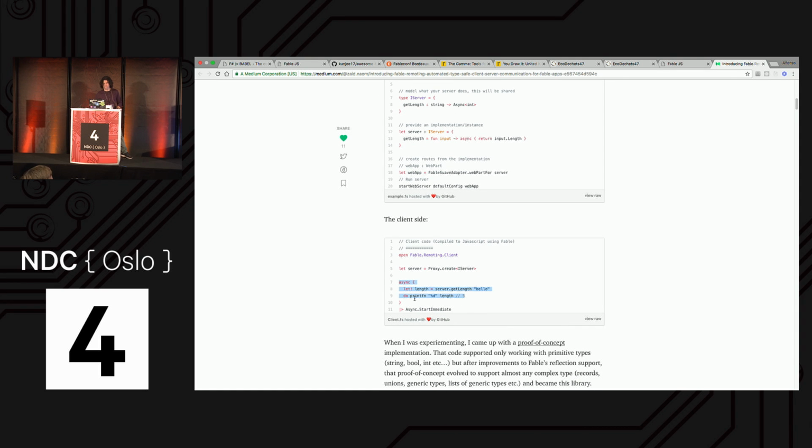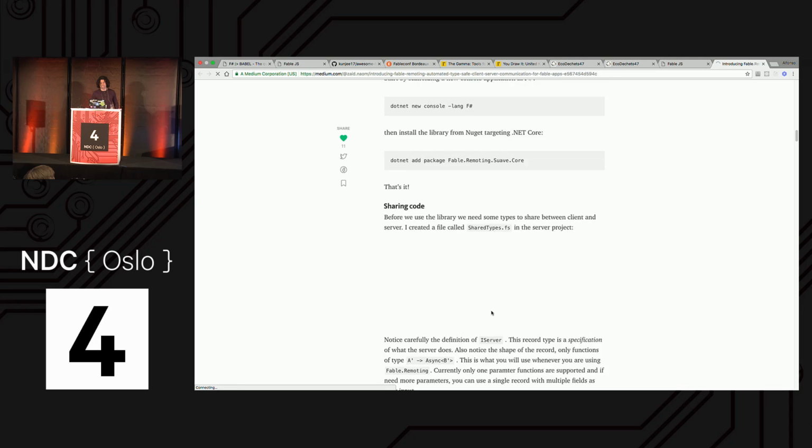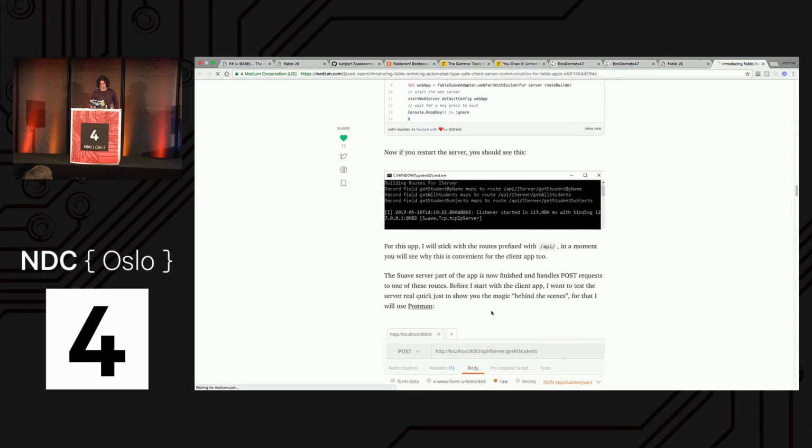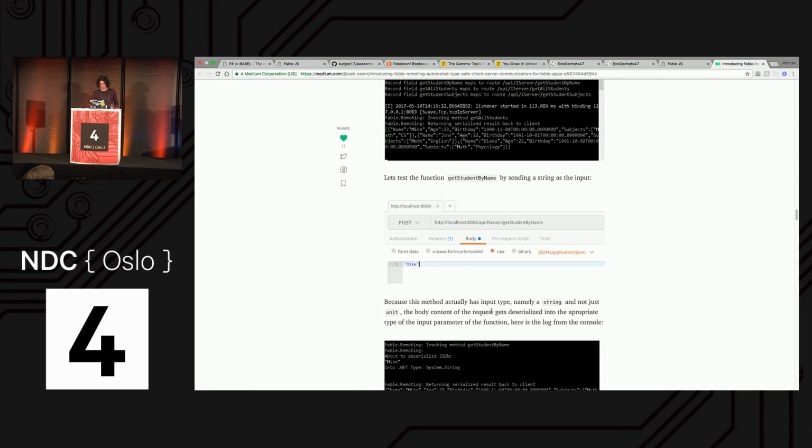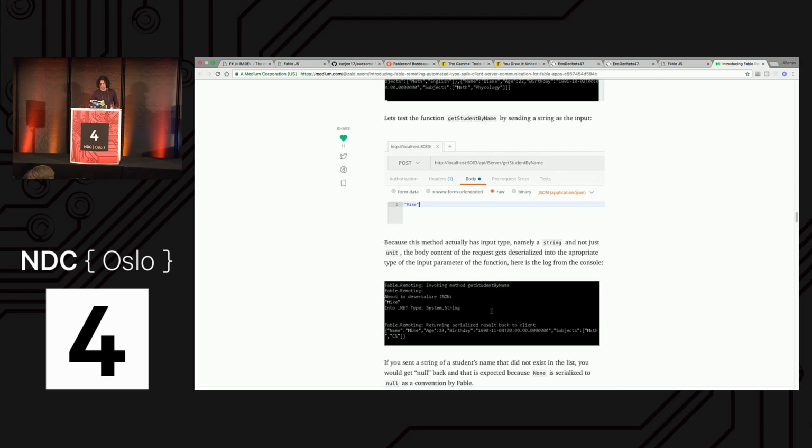directly from your client side, but you'll have to read the post. I recommend that. But this is actually an HTTP API happening there. So you can write your HTTP APIs very, very easily.